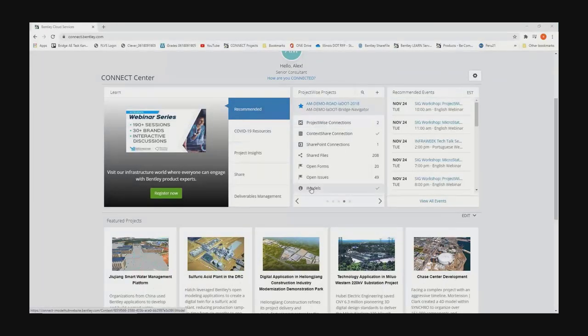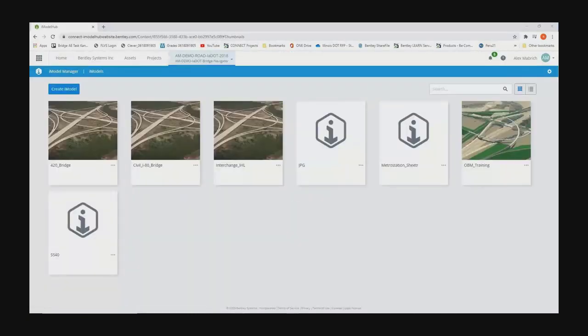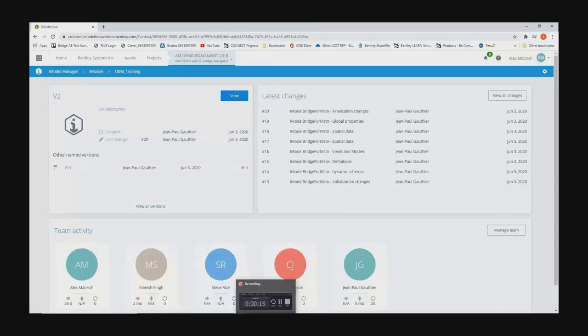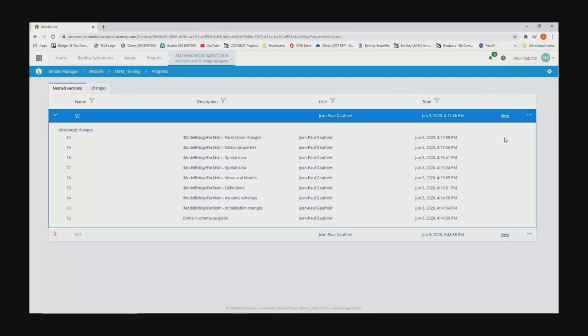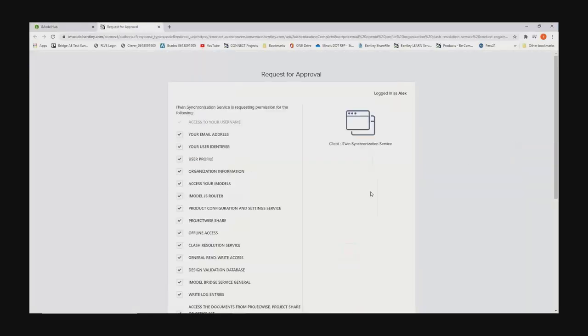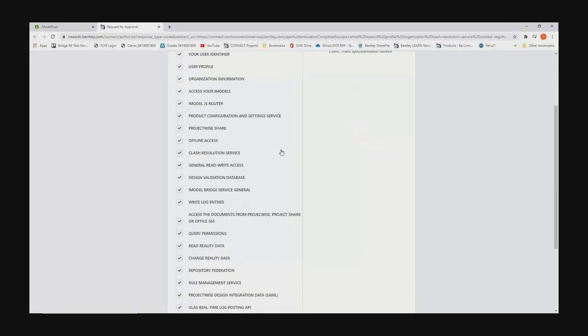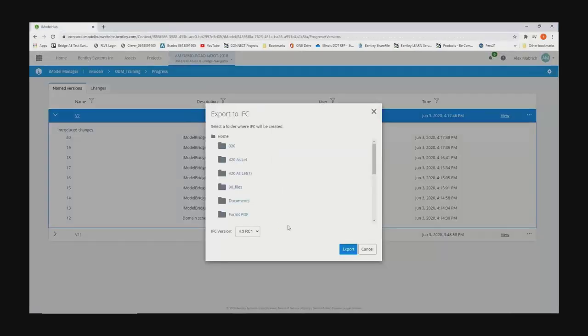You can see the way how can I export IFC through the Connect Center and go to related project and select iModel to open the file. And you can see the modeling history related with this model. And select the desired model version. Select the export to IFC. Then verify the contents for exported. Check the IFC version.